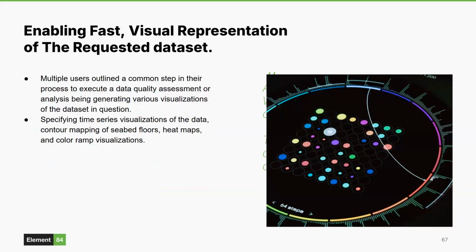Users outline that I want to know what data is out there, and a way for me to validate it is to see it in a visual format, whatever that might be, whether it's time series representation, graph format, some representation that allows them to really understand what the data is without having to pore through it on their own.